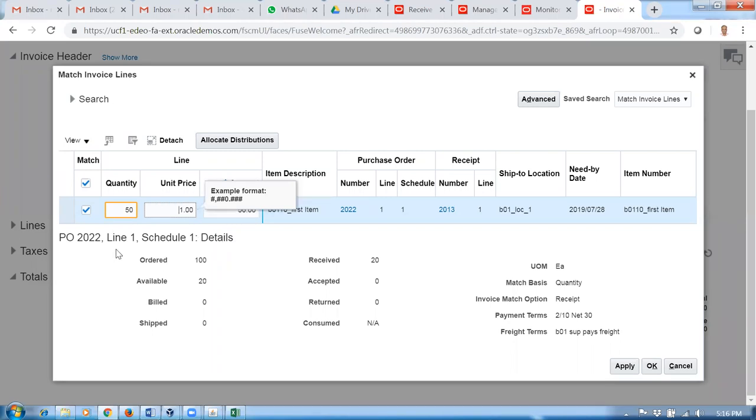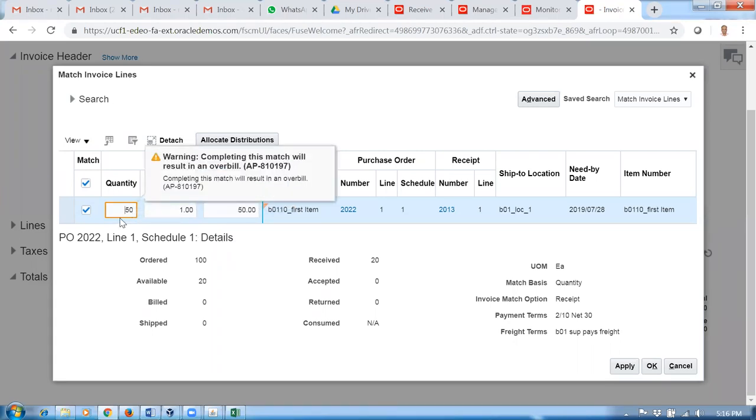Now here itself, what happens is it becomes a red color. If you click on the red color, it will show you the warning: completing this match will result in an overbill. Fine, you are overbilling. So only a warning message comes, no hold is applied upon invoice as such. Only a warning message will be coming.